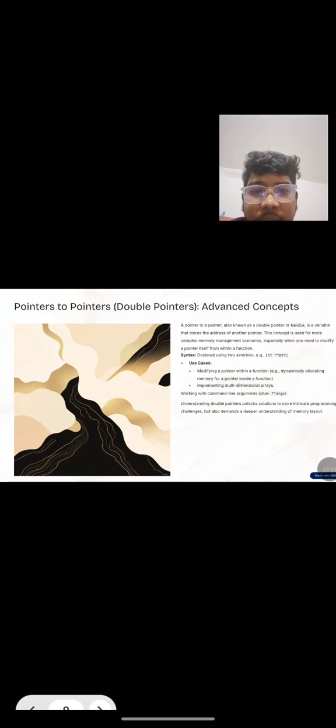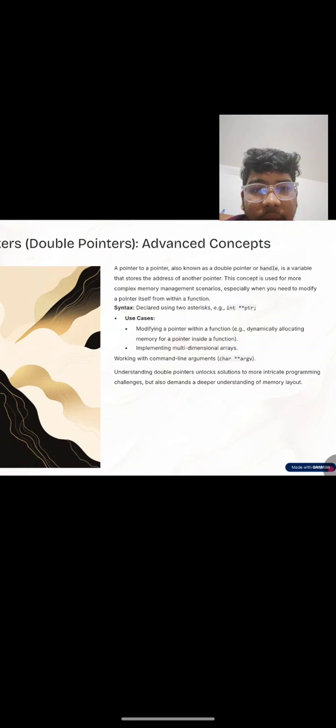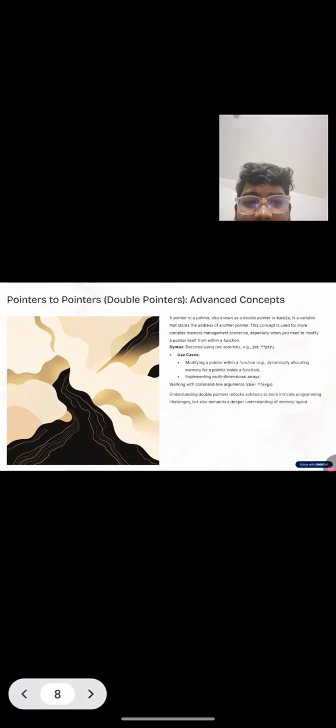Pointers to pointers, or double pointers: an advanced concept. A pointer to a pointer, also known as a double pointer, is a variable that stores the address of another pointer. This concept is used in more complex memory management scenarios, especially when you need to modify a pointer itself from a function. Syntax: declared using two asterisks. Use cases: modifying a pointer within a function, allocating memory for a pointer inside a function, implementing multi-dimensional arrays, and working with command line arguments. Understanding double pointers unlocks solutions to more intricate programming challenges, but also demands a deeper understanding of memory layout.